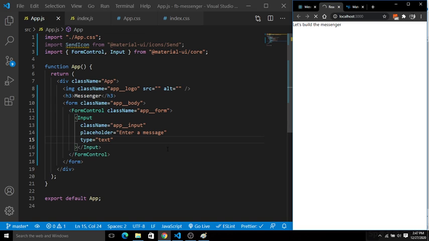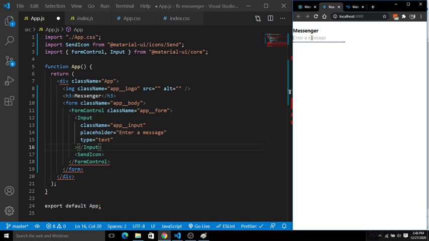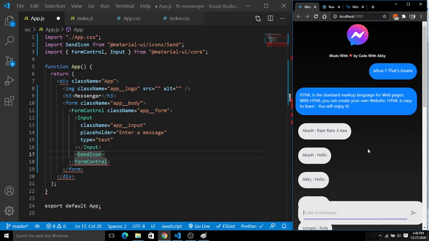So we have a send icon. I am going to simply put it here. So you can see here a very nice input field with a very nice baseline here. So we have this send icon. You can see inside the deployed version of this we have this send icon.